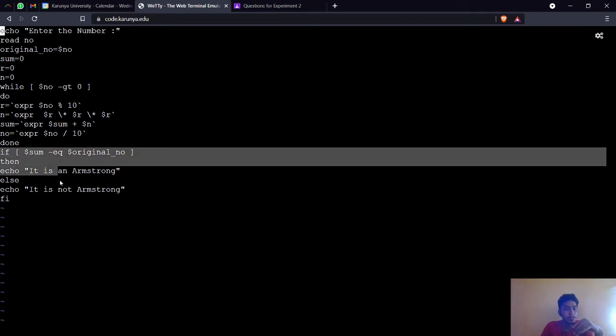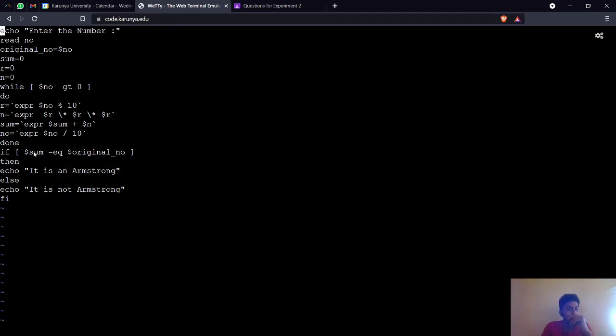Then after that, I am performing an if condition. If the sum is equal to the original number, using the command hyphen eq for equal, that is, the sum is equal to the original number. The original number is 111. If it is equal, it will print Armstrong, otherwise it is not Armstrong, and the if statement is ended with the reverse of if, that is fi. So this is the code for that Armstrong.